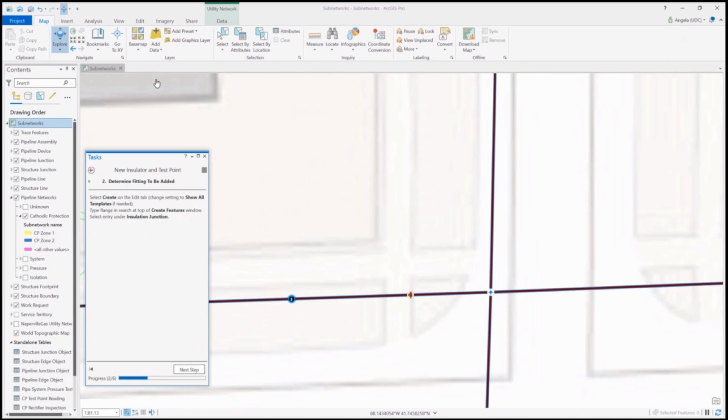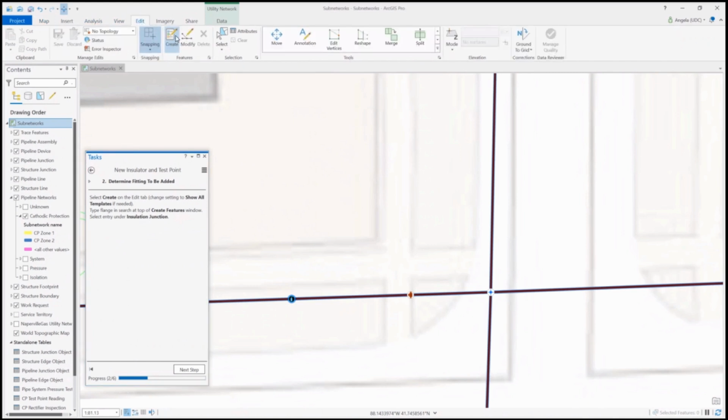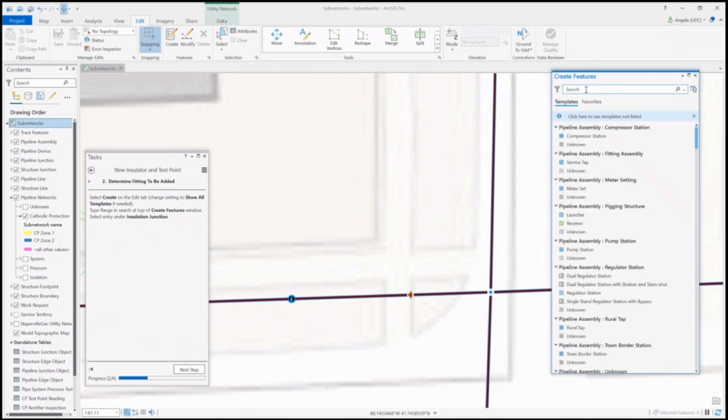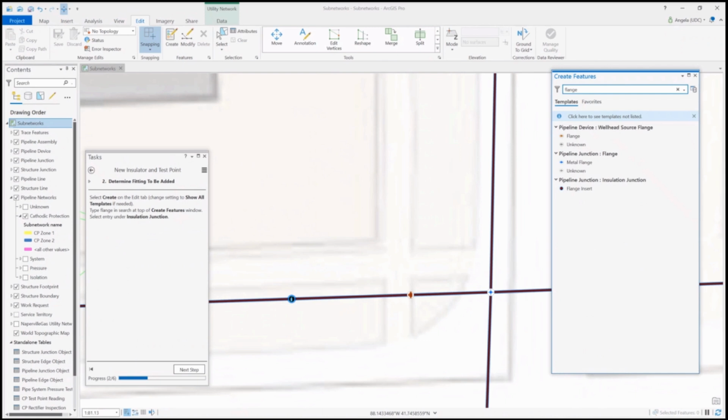Next, we're going to add our features. On the Edit tab, we're going to click Create, which will open our Create Features window. And then to easily find the feature we want to add, we're going to type flange in our search window. We'll then pick the entry under Insulation Junction.